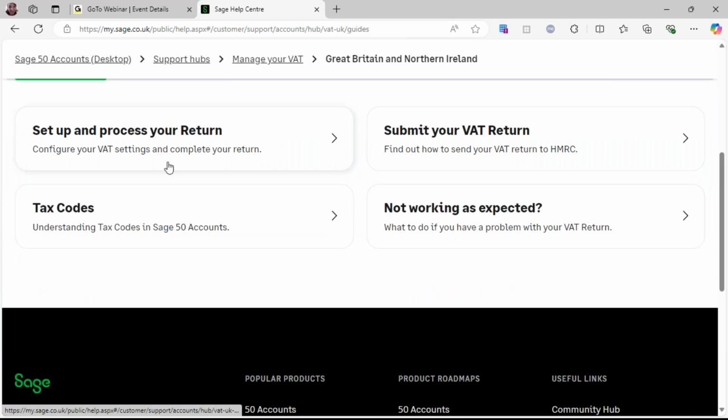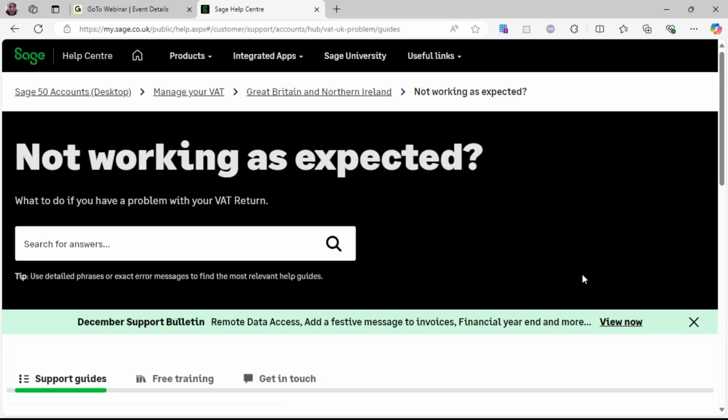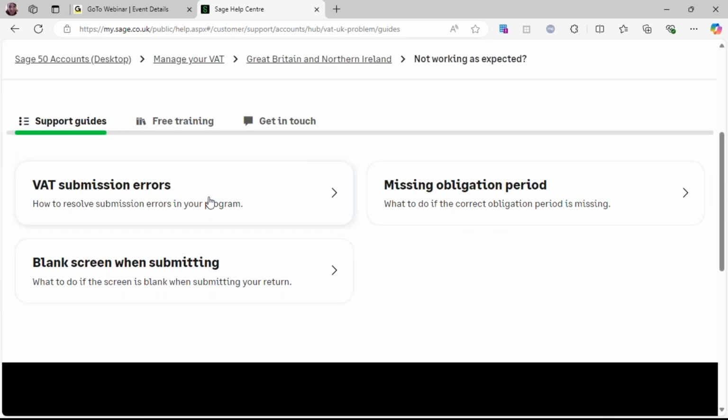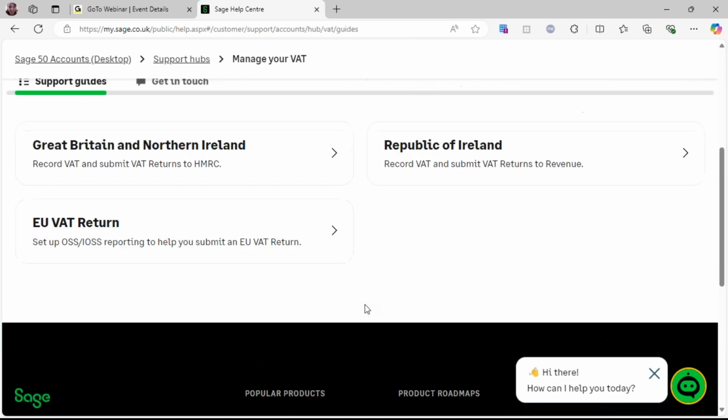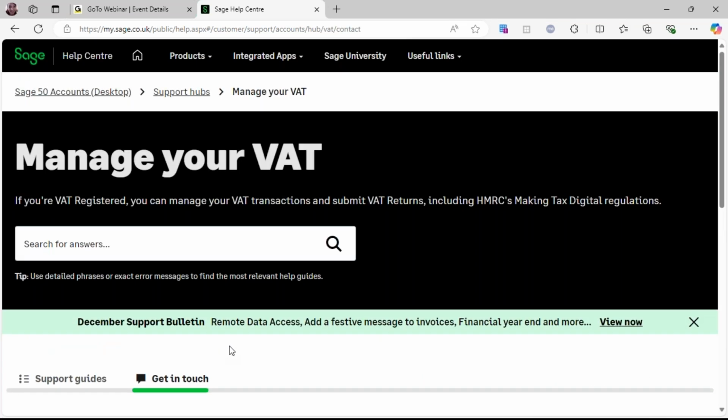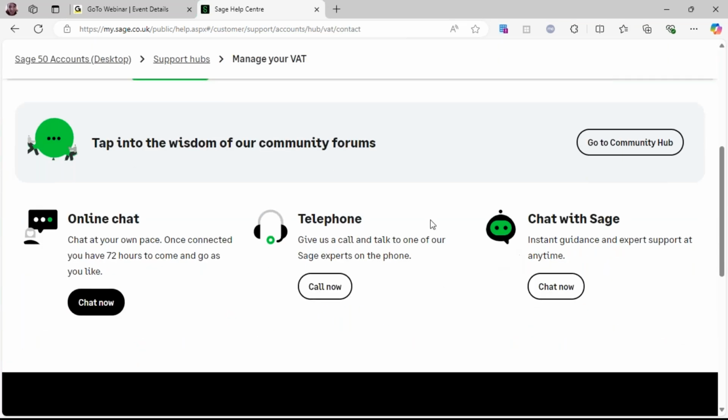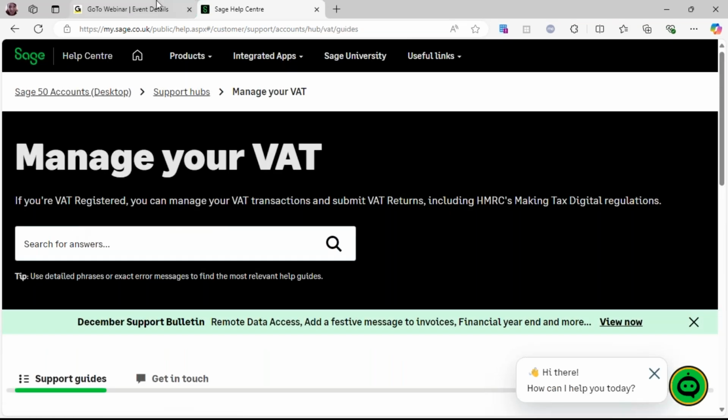So there is information on setting up and processing, how to submit, and if there's a problem with your VAT return. Okay, so if you get any issues with submitting the return there. So this is a great port of call if you've got any questions around your VAT beyond the webinar. Have a look on here, and then you also have access to the chatbot as well. There's also links in here to get in touch. So if you do feel that you've exhausted all options there and you do want to give one of our team a quick call so they can have a look, then you can use the call now option too.